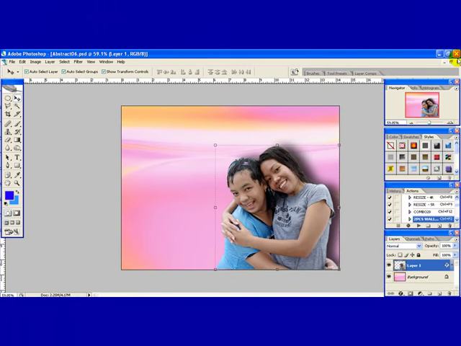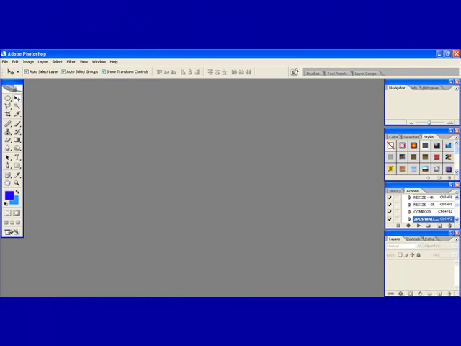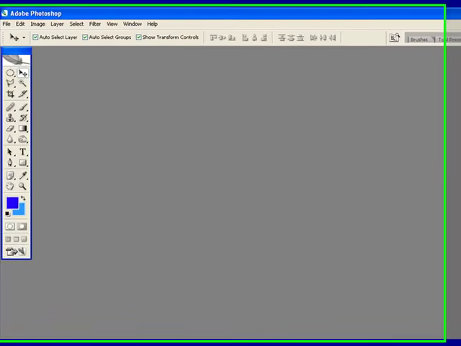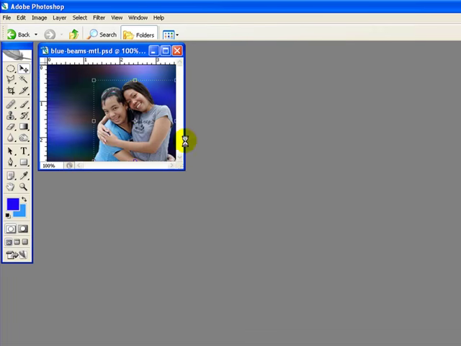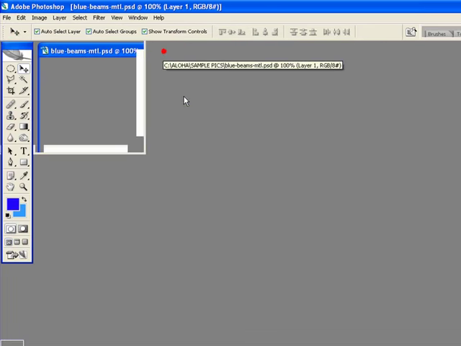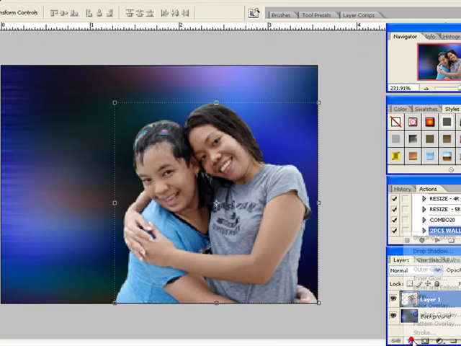So kung dark colored naman ho yung background, so of course pangit po yung drop shadow kasi hindi makikita. Ang ginagamit ko po doon is the other layer style, yung outer glow.